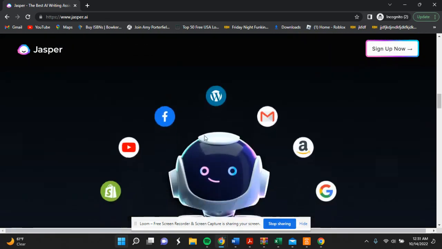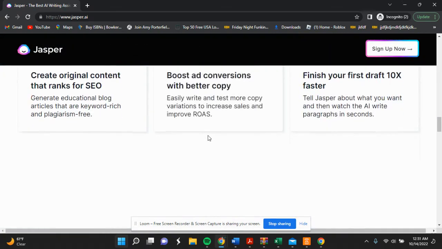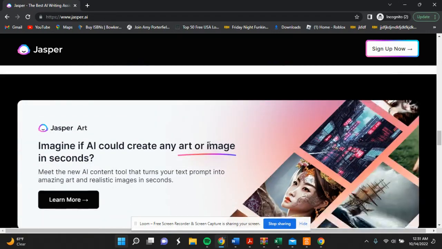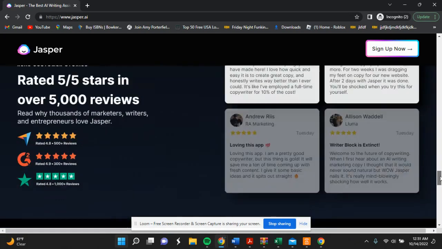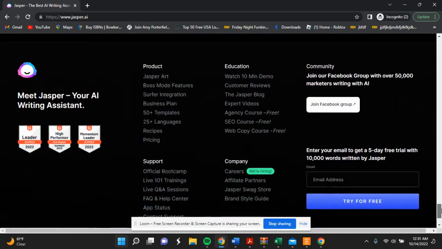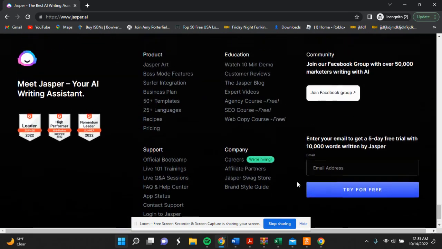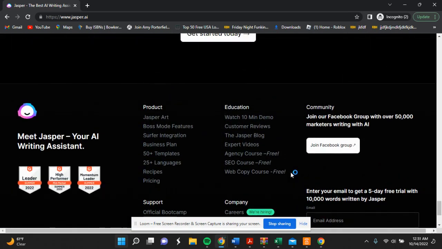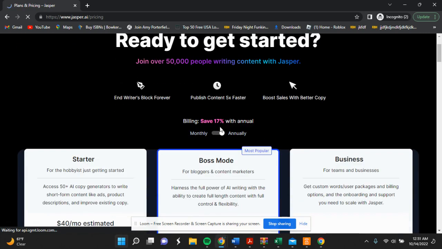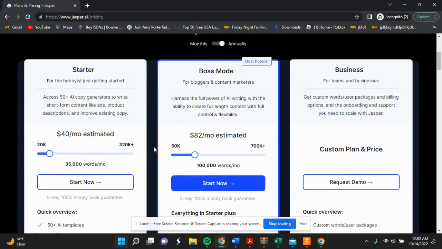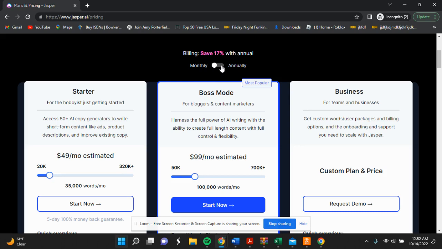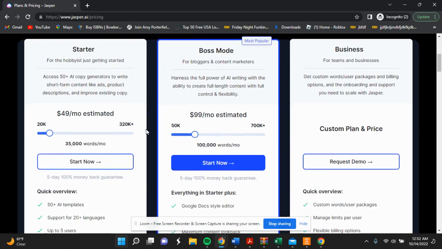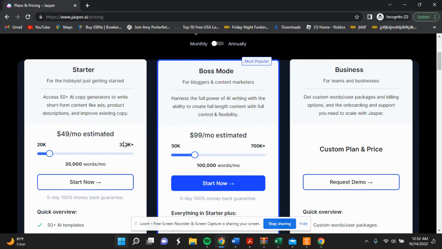I'm going to go down. I believe you can go down here to see what the pricing is, and I'll tell you about the pricing that I pay. One second. Let's see if we can scroll down here and find the pricing. There we go. So here's the pricing. You have annually and you have monthly. If you want to do monthly, we have $49 a month.